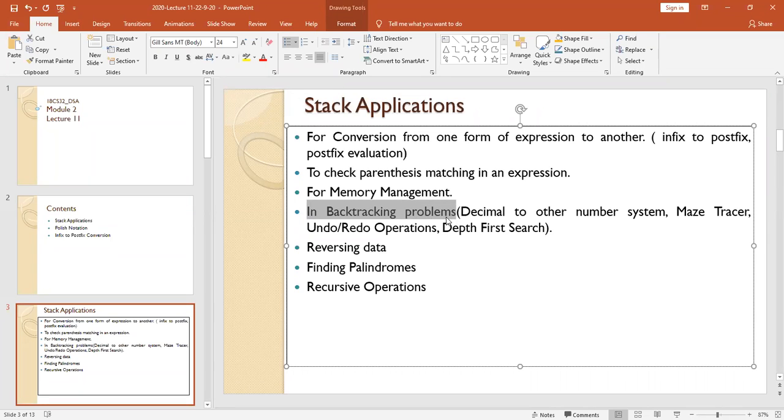Next, stacks are used in backtracking problems. Backtracking problems are programs where once you get the output, you backtrack to the input level. Some examples of backtracking are decimal to another number system, maze tracer, redo operation, and DFS. We will go through these when we come to the problems. Next you find reversing the data, next finding palindromes, and next recursive operations.